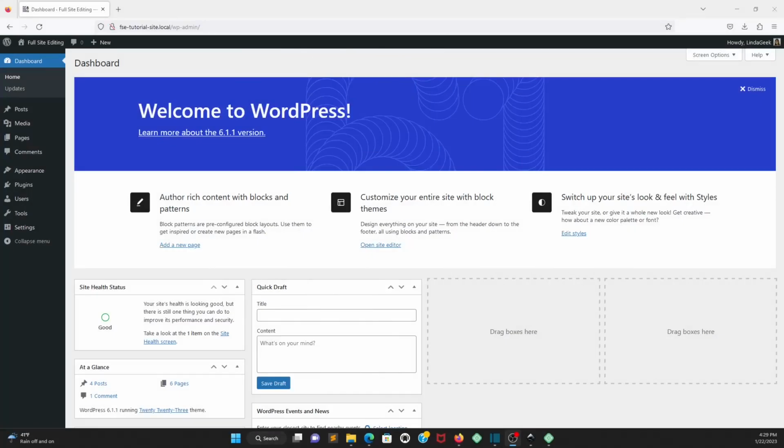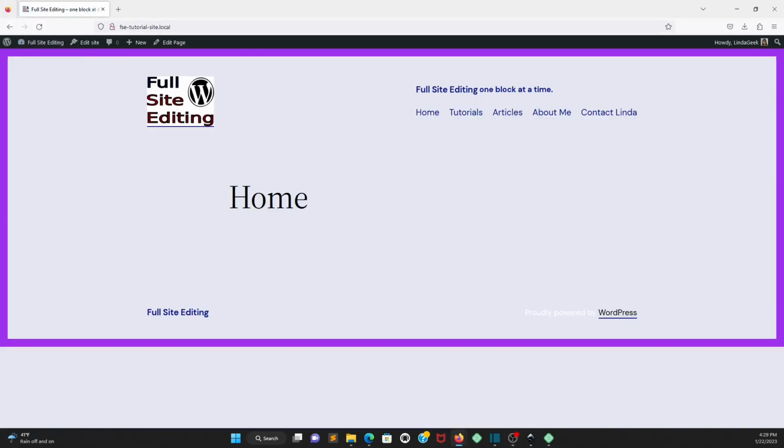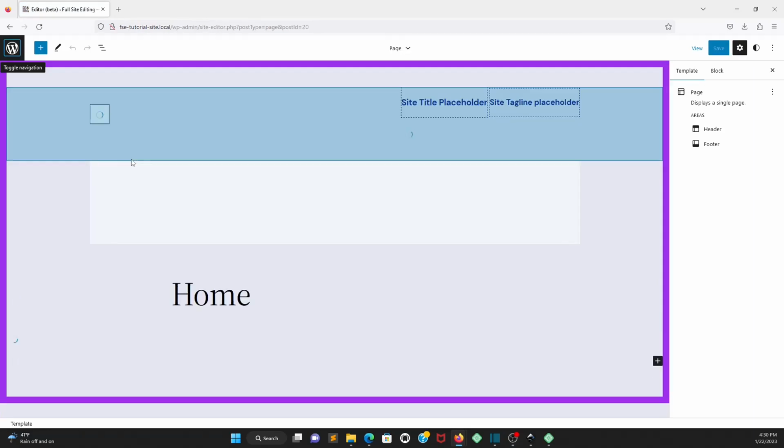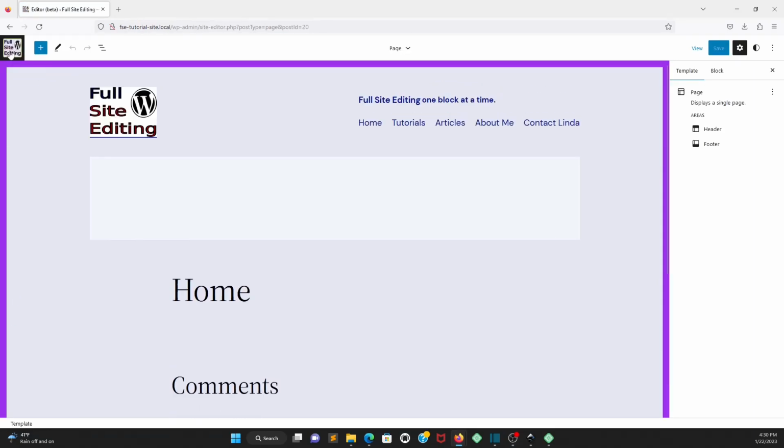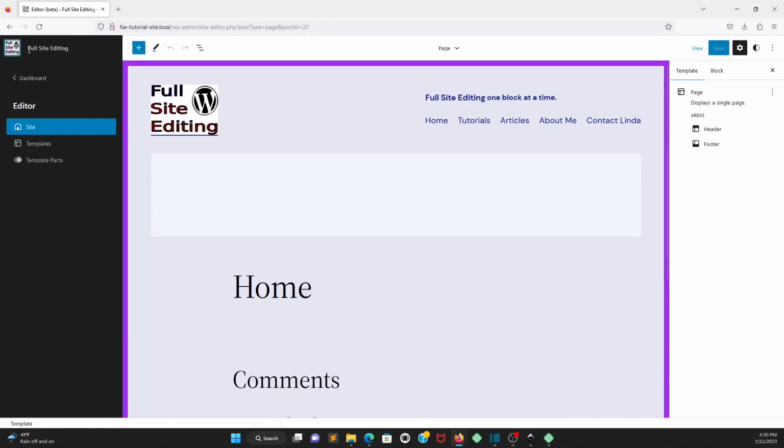Today we are going to look at header template parts. And to do that, we need to get into our full site editing. We'll click on Edit Site. Now we want to click here and we get to the full site editing dashboard. And so now we want to look at template parts.